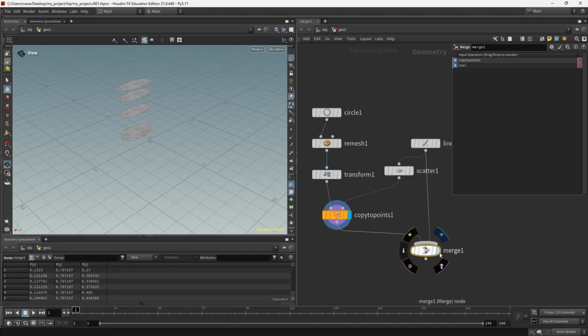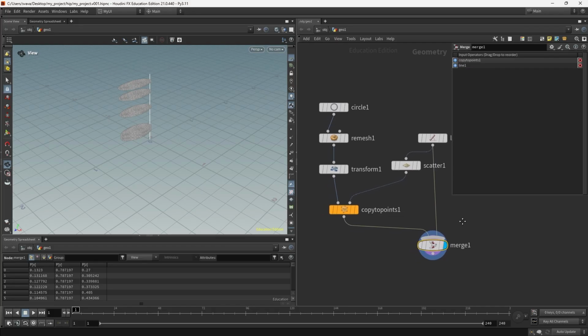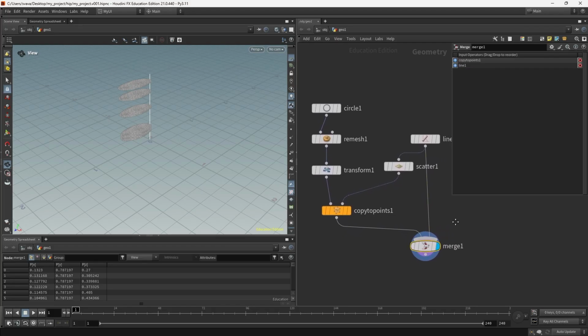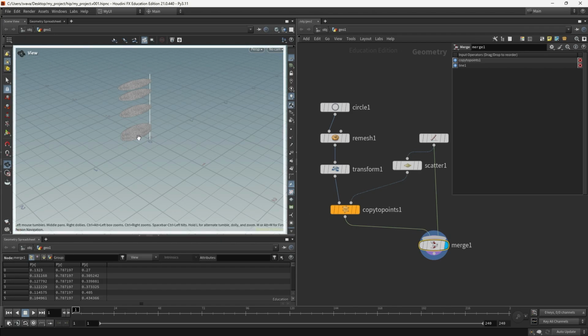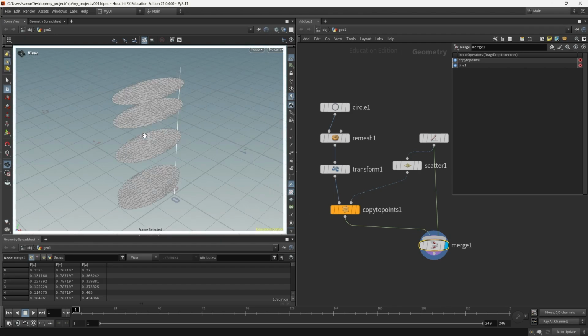And then move the blue flag. To move around in the network view, you can middle mouse click and hold. And to frame the geometry in the scene view, you can place the mouse above the scene view and press F.